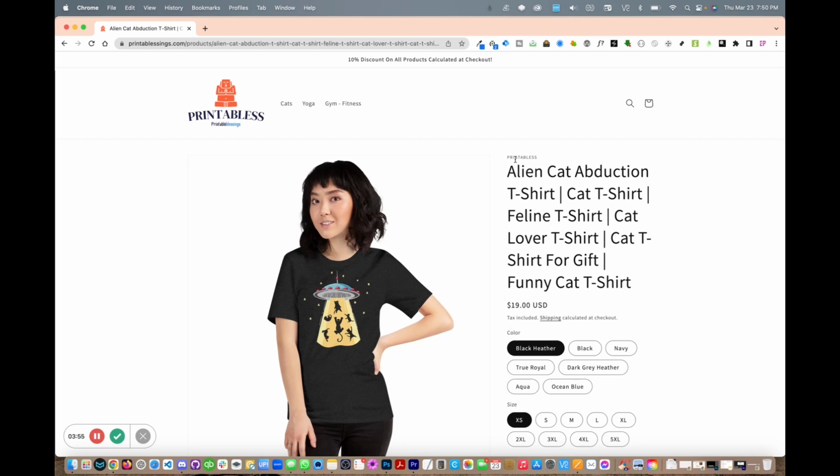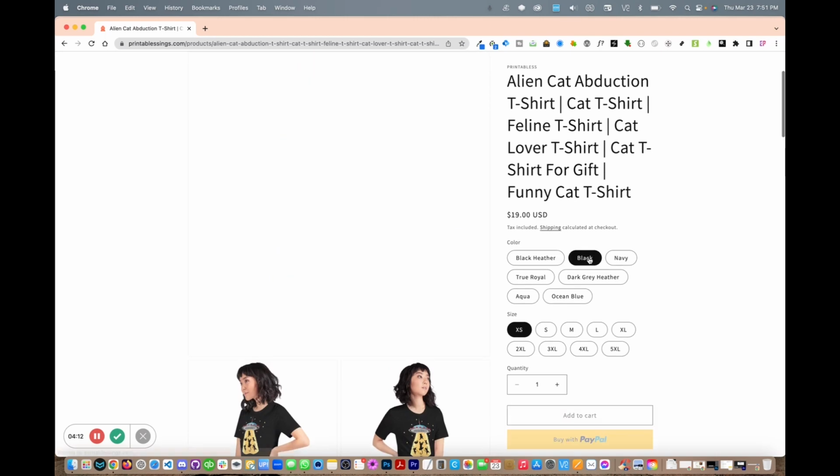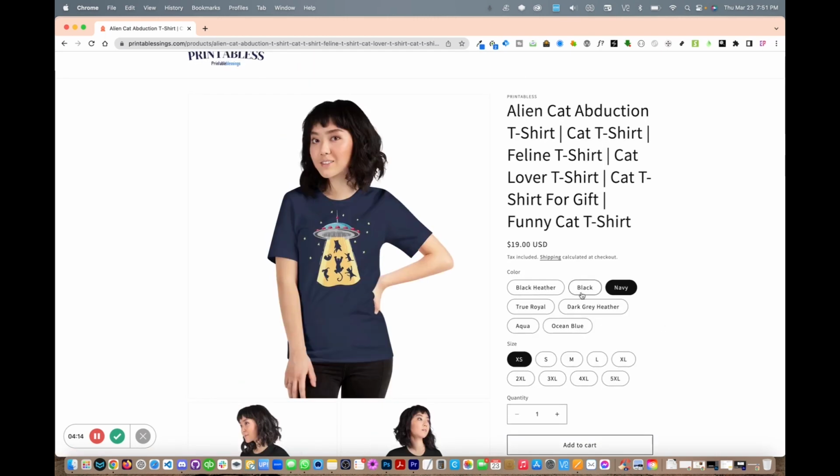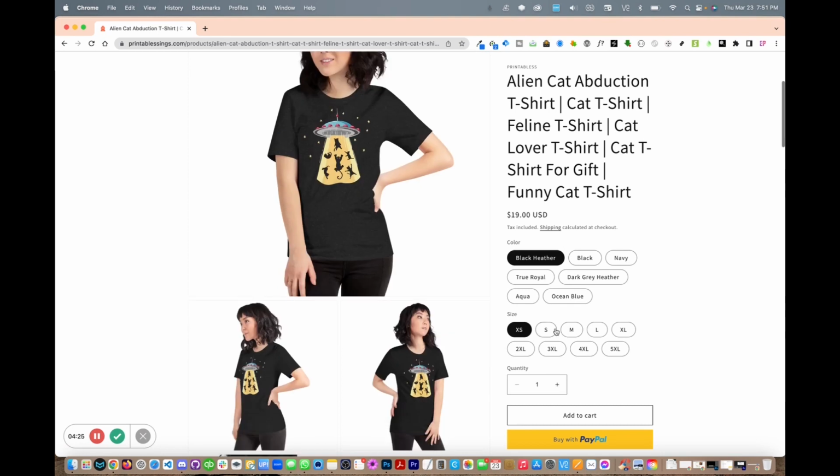Right over here, they do have their vendor listed, so I wouldn't add their vendor. Printables, oh, that is theirs. So it's them, their printables. Okay, so they can keep that if they would like. The pricing is down here. Then I would definitely recommend color swatches, and even variant color swatches, which would show the image instead of just solid black, navy, or aqua. Then the size looks fine.